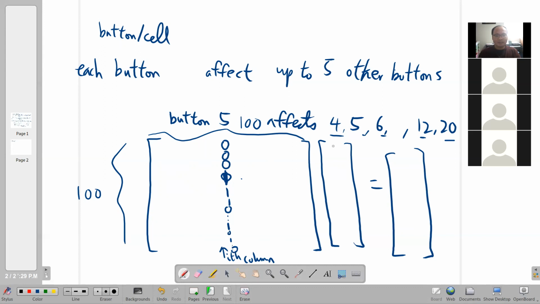And then the fifth entry here, 1, 2, 3, 4, 5, if it's a 1, then when you do the matrix multiplication, it will basically add this vector into the final result. Let's backtrack. Each column represents the effect of a button. The ith column represents the effect of the ith button. And the rows say which of the cells will be flipped when you press that button.